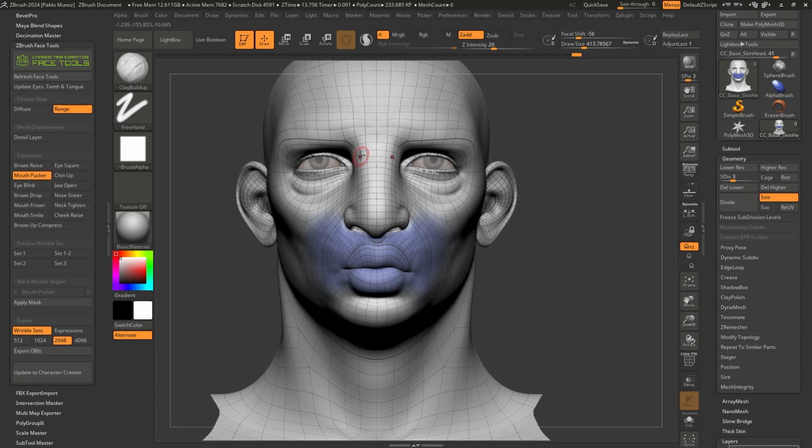The brow compress as well is a pretty important one, so you can also do that one. I would recommend that you do them all, obviously, because that would allow you to create the whole range of motions and the range of expressions with just these 13 sets in Character Creator. So once you're finished, let's go ahead and click on Update to Character Creator.